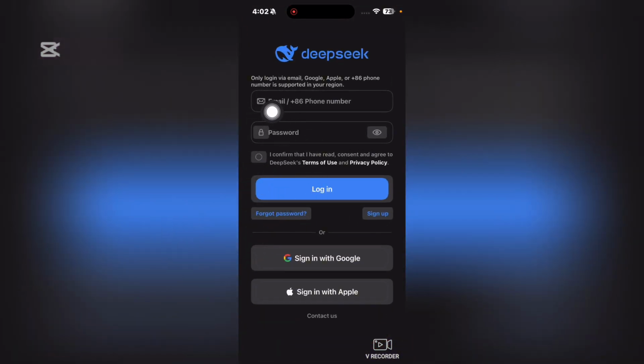Now here you can see that we can basically use our email or our phone number and the password to log in. But here you can see that we can also sign in with Google and sign in with Apple ID as well. So it basically depends upon you.